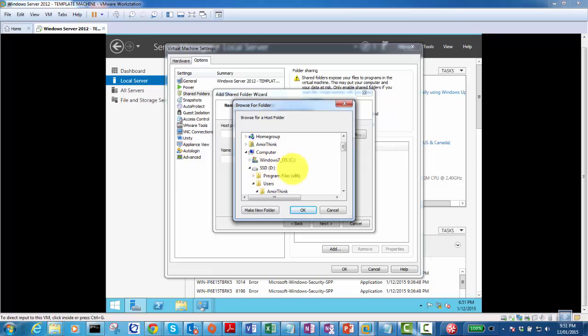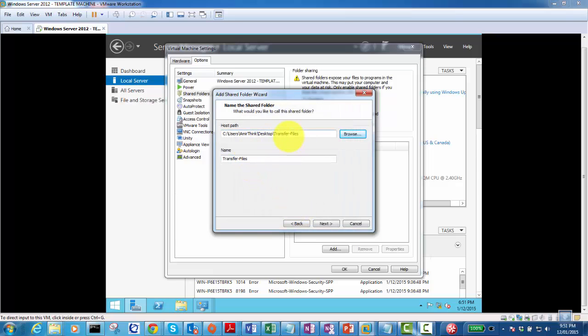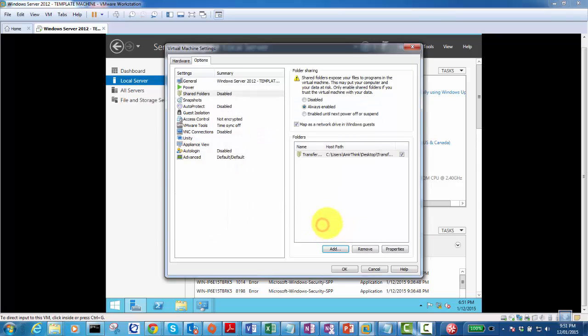So I can just give any path here, and there I can copy any file. I have created a folder on my desktop, transfer files. I'll just click that and press OK. So whenever I want to transfer any file from my physical machine to my virtual machine, I'm just going to put it inside here, and there will be a network mapped folder showing inside the virtual machine. So if I click next and finish, it's showing the paths. Press OK.